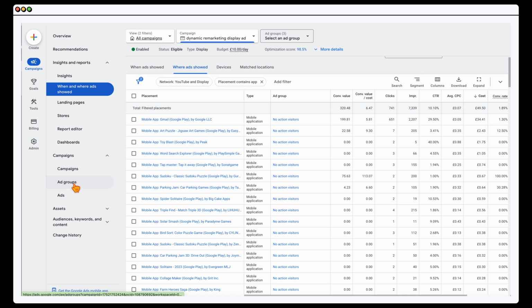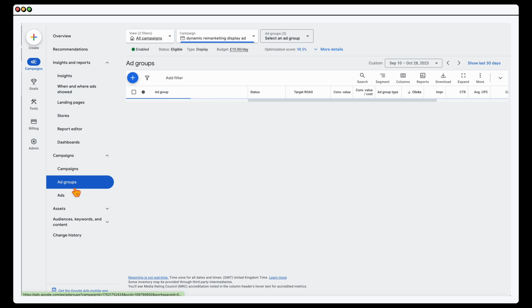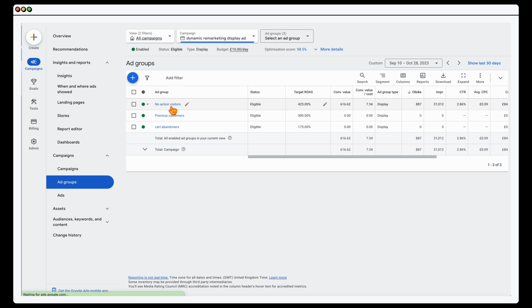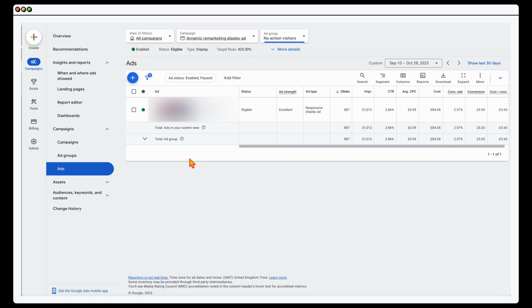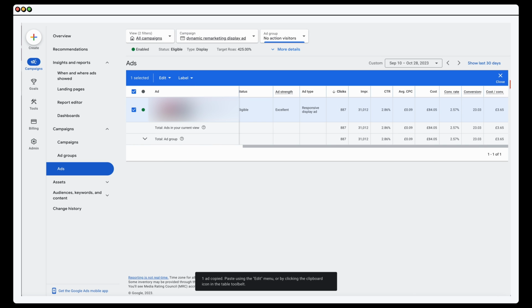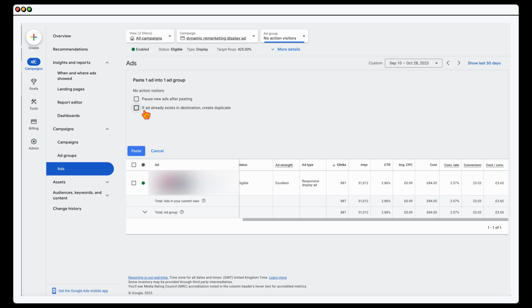Now, I'm going to take you into here. We're just going to go into one of the ad groups, this one, which has got the most traffic. And then when we go into the ads, you can see this is an account that we've just recently taken on, and they don't have any split tests set up. So what we would do here is copy the ad. Then once it's copied, you paste it. Now you will see this warning where it says if ad exists in the destination, create a duplicate. While that's loading, I'll talk you through what we're looking at doing here.